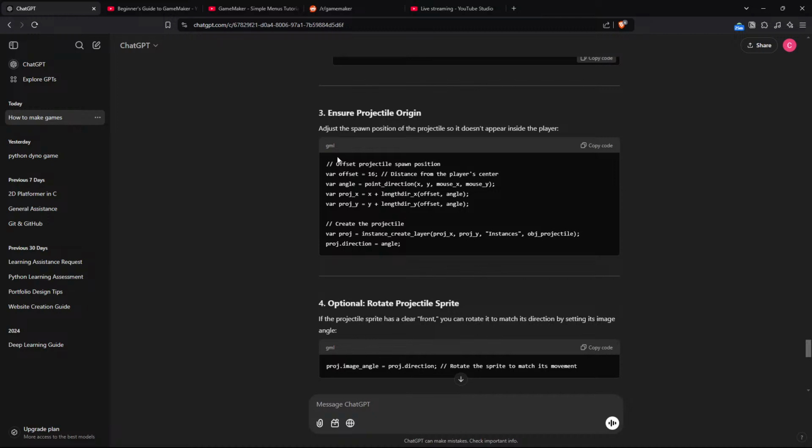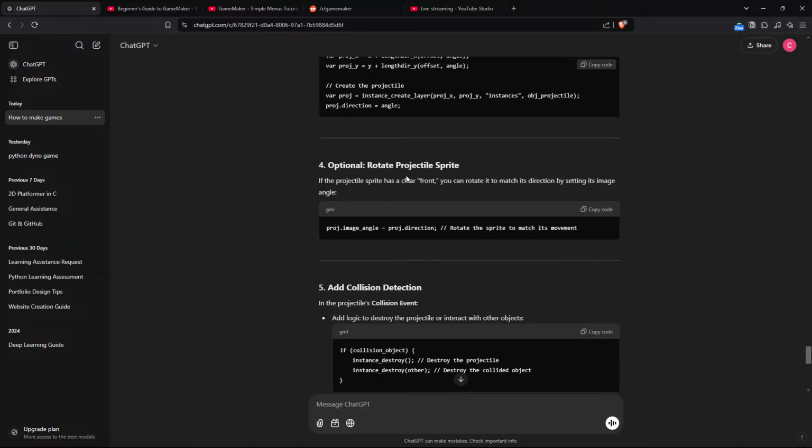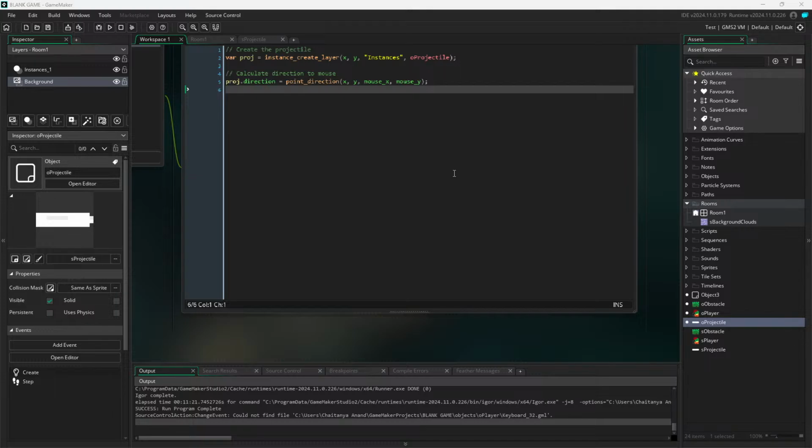Now, how does this work? Adjust the spawn position of the projectile so it doesn't appear inside the player. Hmm. Okay. I'll just change this to like 8 probably. 8, 16 by 16. Yeah, 8. 8 is fine.